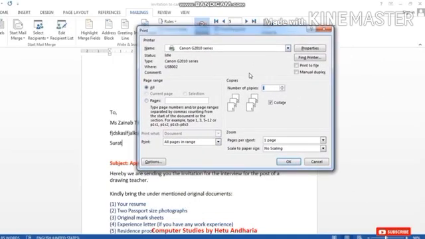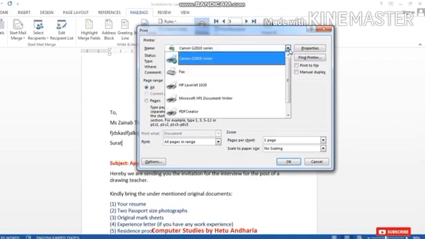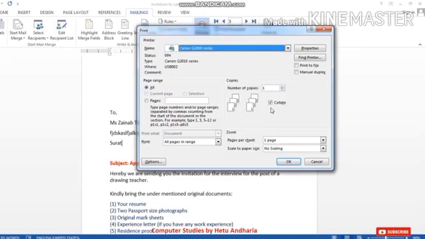Okay, so from here I can choose the printer whichever I want to use. At present I am using this printer. Okay, and I have to simply click on OK, and it will do my task ready. It will take the printout. So this was all about mail merge.